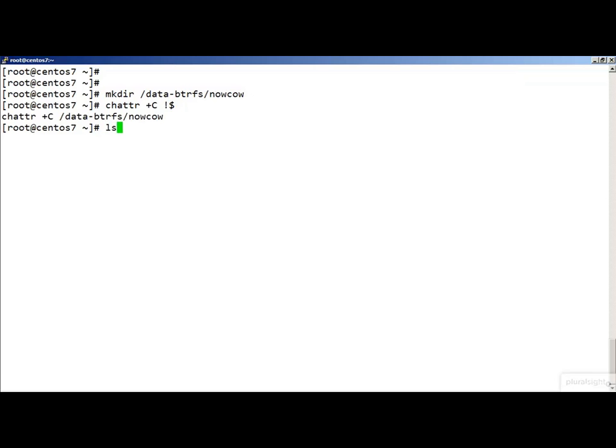We can then go through and use an lsattr -d as it's the directory for that directory that we've just used. So we can see then we're including the noDataCow option.